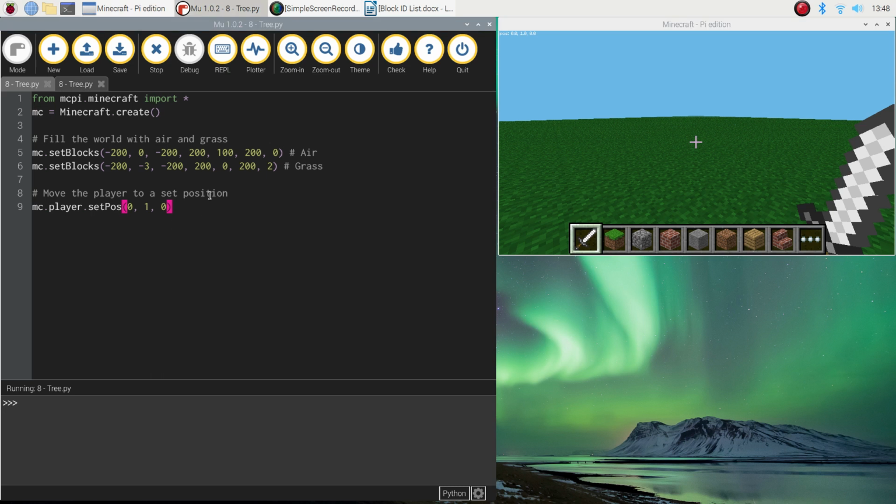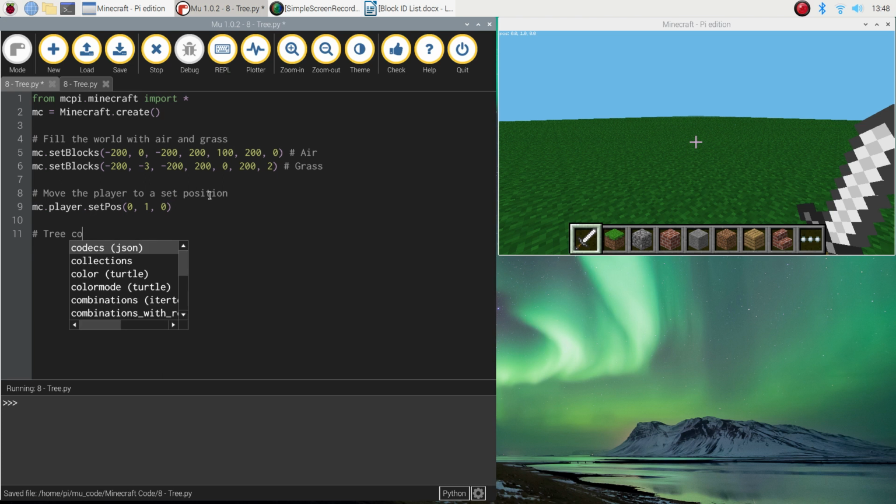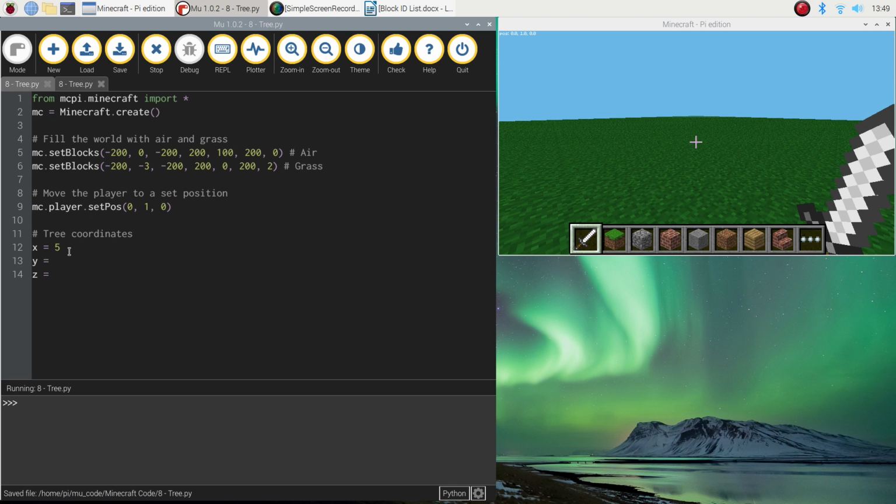Alrighty, so now that we've got our player in our set position, the next thing we are going to do is get our tree into a set position. So where do we want this tree to start? So I'm just going to write tree coordinates for my comment, and I'm going to set the X, the Y, and the Z values for this tree. So I want it somewhere close to where my player is spawning, so we'll go 5 for the x-axis, 0 for the y, so it gets built from ground level up, and I'm going to put 0 for the z-axis as well. So nice and close to where our player spawns here, very close to the center of the page.